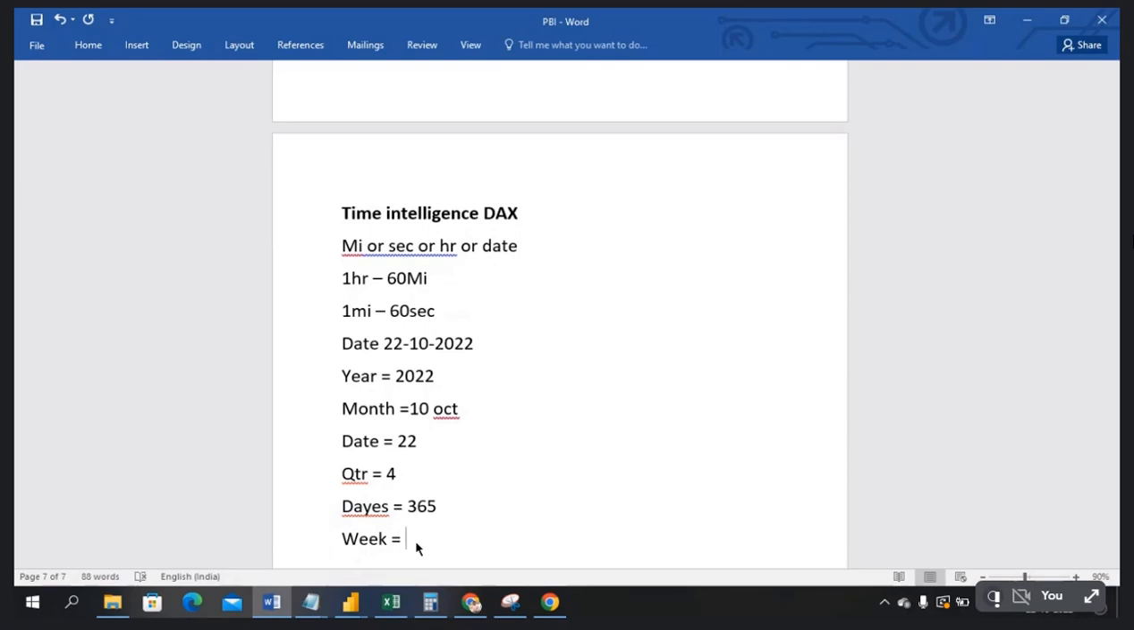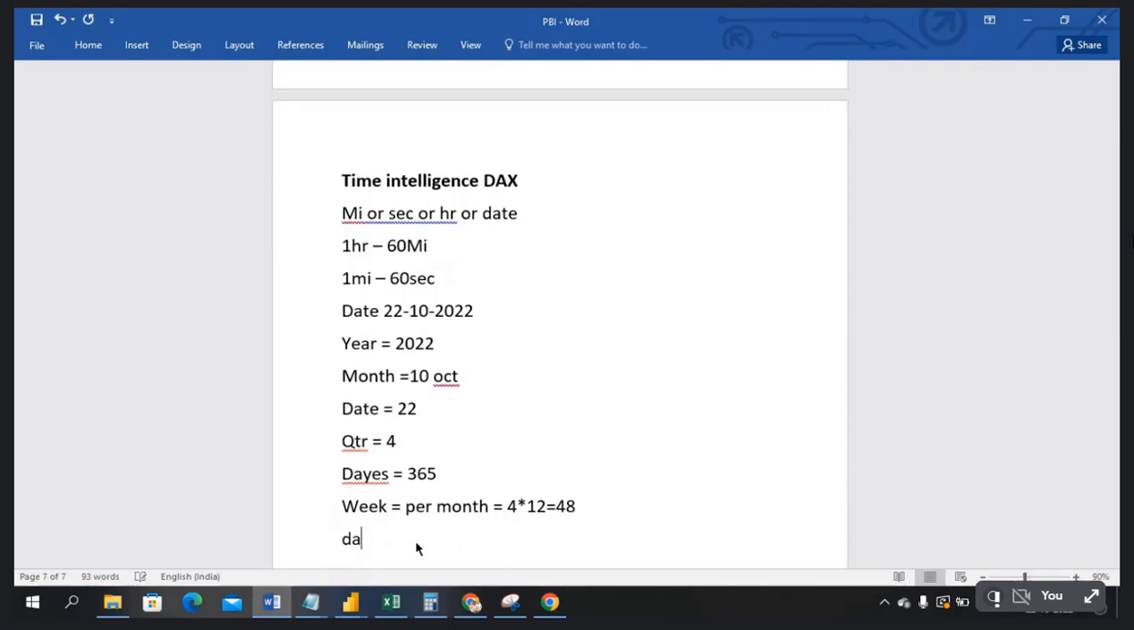Monday to three, how many? I don't know exactly, sir. Per month, how many weeks? Four weeks. Okay, 4 into 12 months, right? So 48 weeks per year. So I can get the day also, right? Sunday to Monday, correct? So from one date, you can extract this many things.